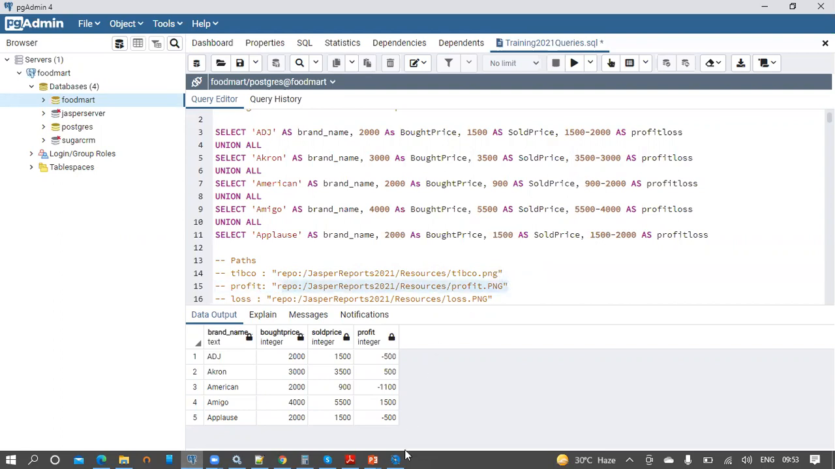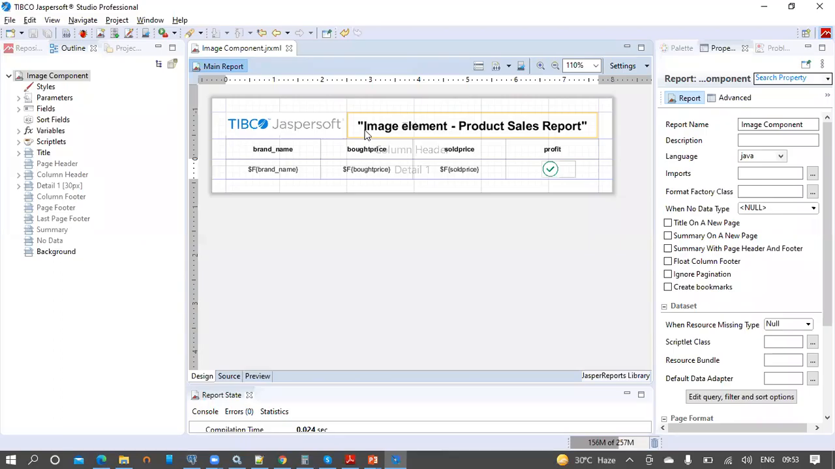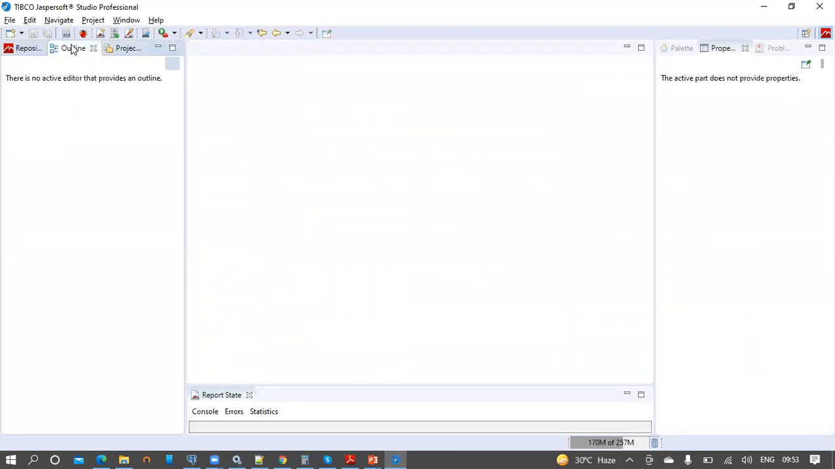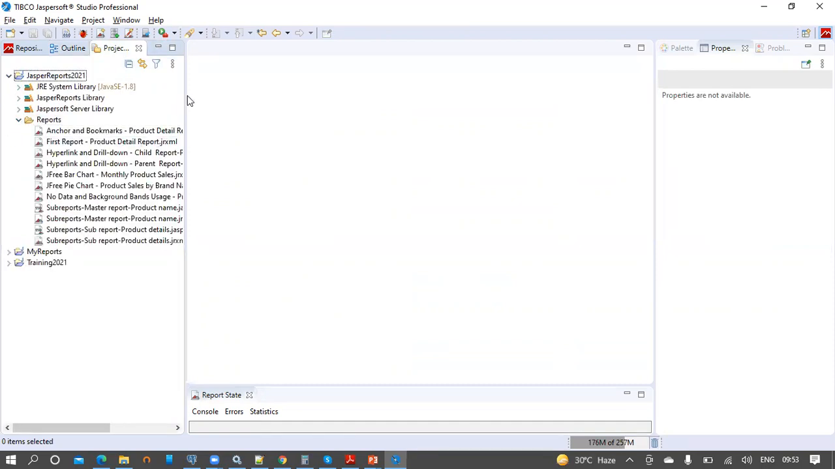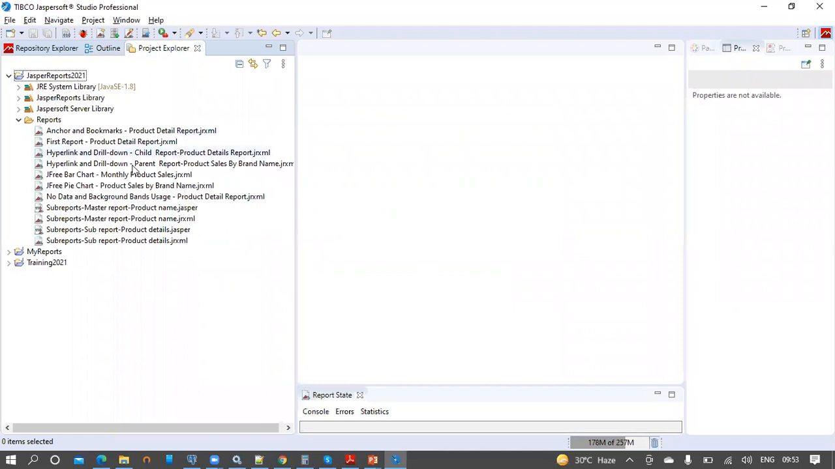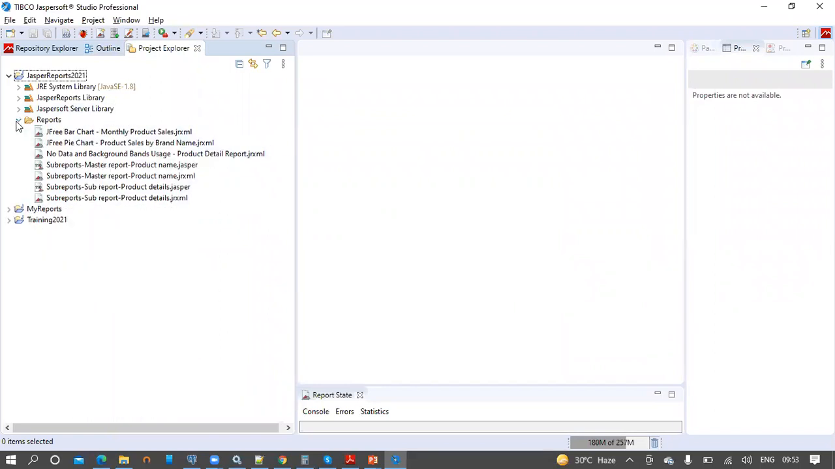So let us quickly create a report. I have already created a report to take the screenshot, but let us freshly create a new report. Before doing that, let me remove the other one, or yeah, even this is fine.